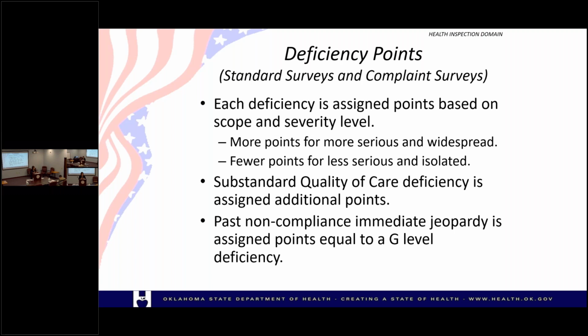So the more points, of course, are for the more serious, widespread deficiencies. The fewer the points, the less serious and isolated. There are also substandard quality of care reports for additional points. And then past noncompliance or immediate jeopardy is assigned equal to a G level deficiency. So I just want to, in case you're not familiar with how to read this, because this is your survey, this is how you will get graded on your surveys. So let's look at this single handout here, the survey deficiency scoring.